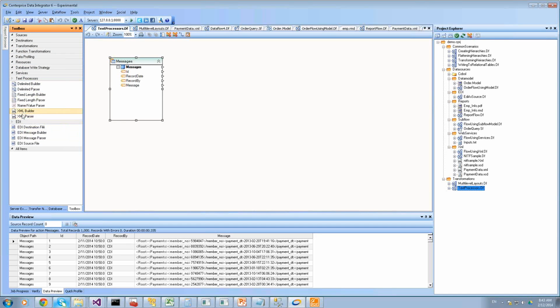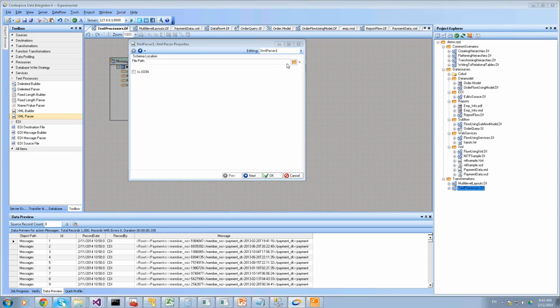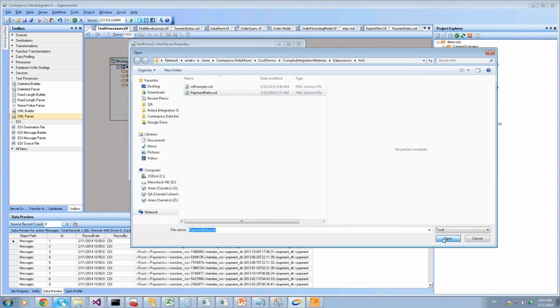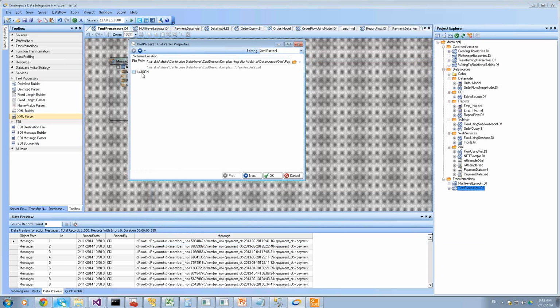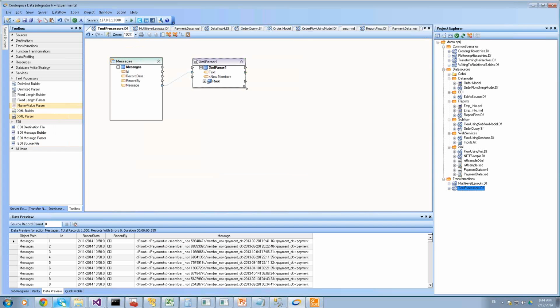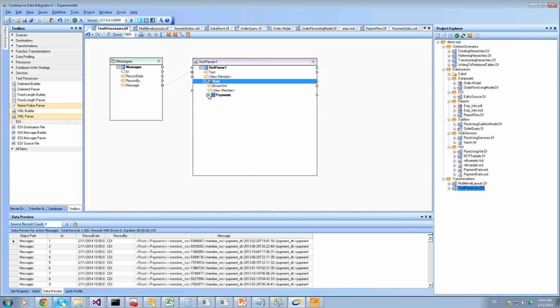So for this, we're going to go ahead and take the XML parser, not the builder, and map the message text. So let's go ahead and map the message text here to text. And for this, we're going to have to point it to the schema. And it's the payment data XSD here. Note that we have the isJSON flag here. So if you are in possession of JSON data, you can actually use the XML parser to also parse JSON data. So now that I have pointed it to the schema, you see this hierarchical structure again, in which case I have my collection of payments and referenced member nodes.